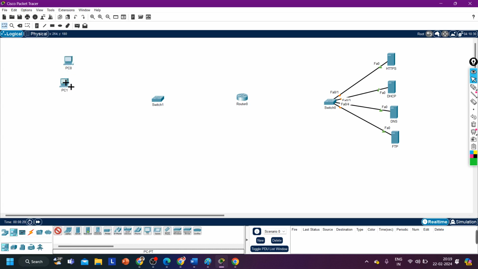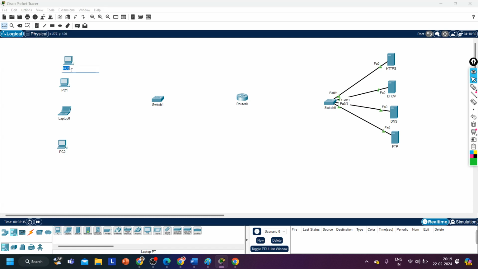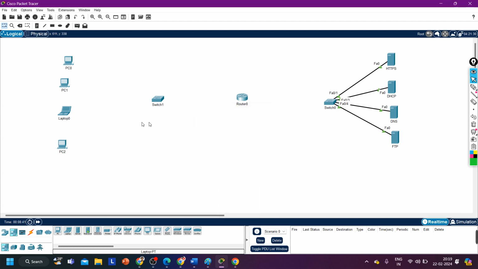It can be computers, laptops, it can be an IP phone, it can be a printer, it can be a tablet, it can be a wireless device and wired device, right? Like this. PC1, PC2, let me rename from here.